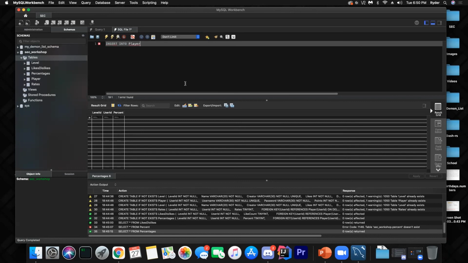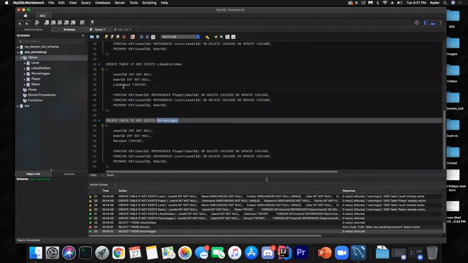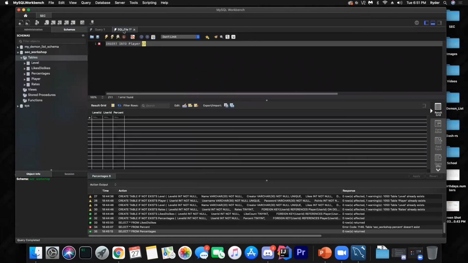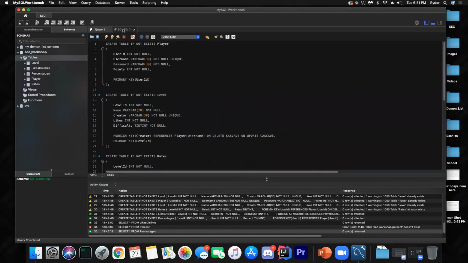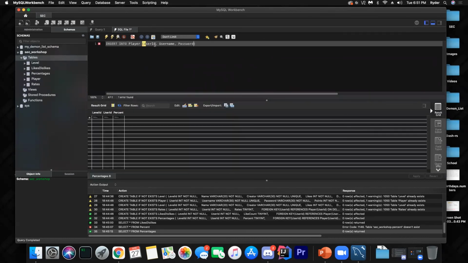And remember I said earlier we could specify column names. We can do that if we want to. So we can do columns. I don't remember what they are actually. We have user ID. Excuse me. User ID, username, password and points. And then we can go ahead and do values.